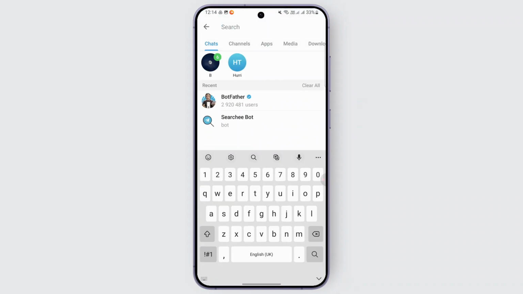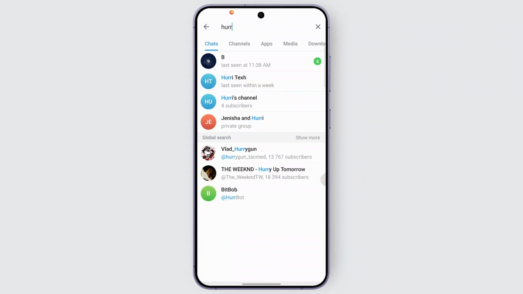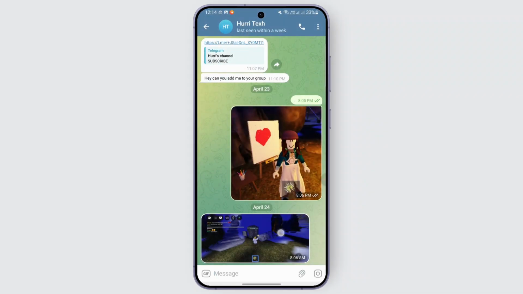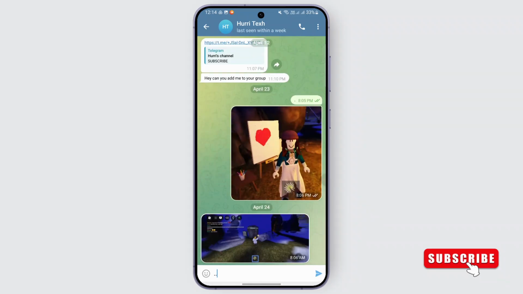Once you tap on it, all you gotta do is simply type in the username of the person that you would like. Just go ahead and type in the username and tap on their name. And then once you tap on their name, you can just go ahead and add them if you have not, or you can just basically start a conversation by sending a message to them like this and hit send. And when you do that, you are basically about to start a chat with that person, and that's it.